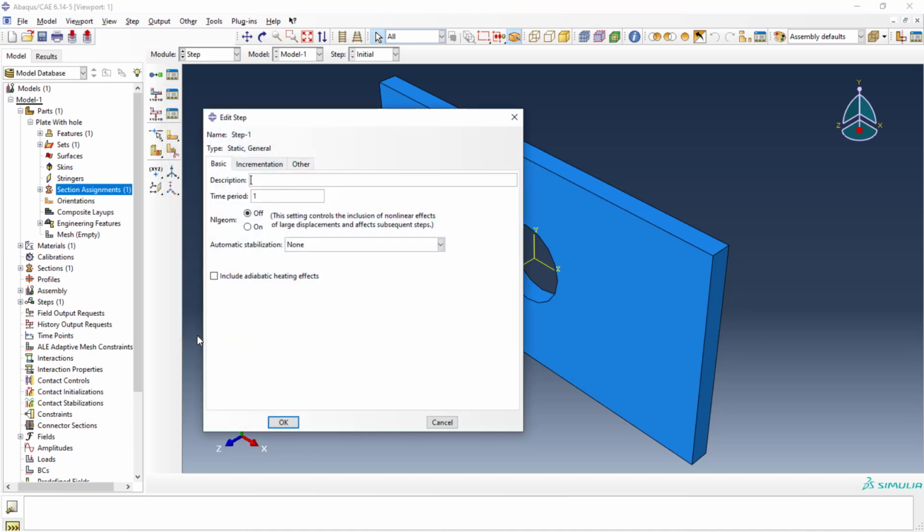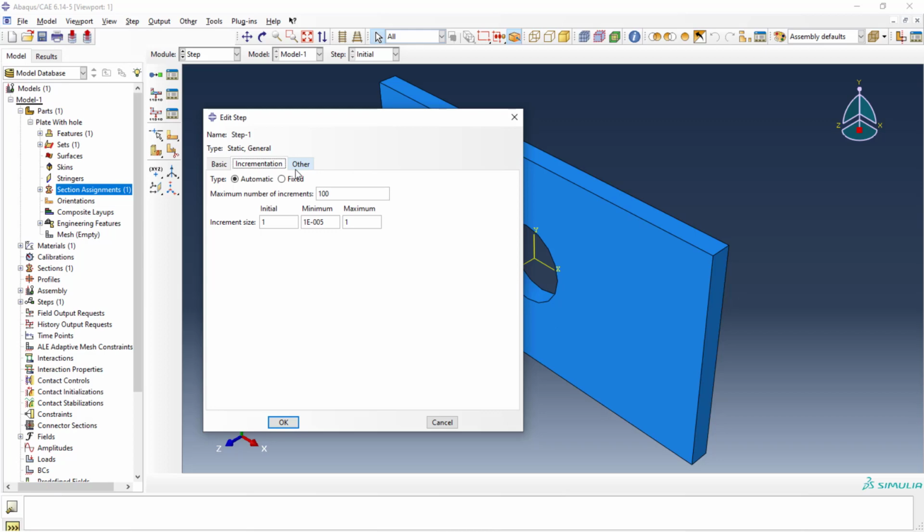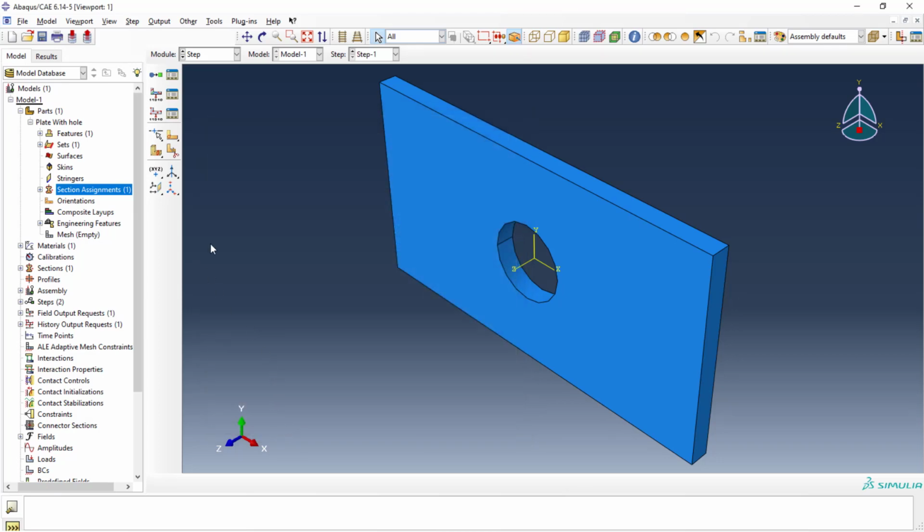Click on continue. So these are the basics. You don't need to worry about it, but if you're dealing with dynamic analysis, you might need to deal with all these factors and change the increments. So let me just keep it as simple as it is at the moment. Okay, we are done with this step.